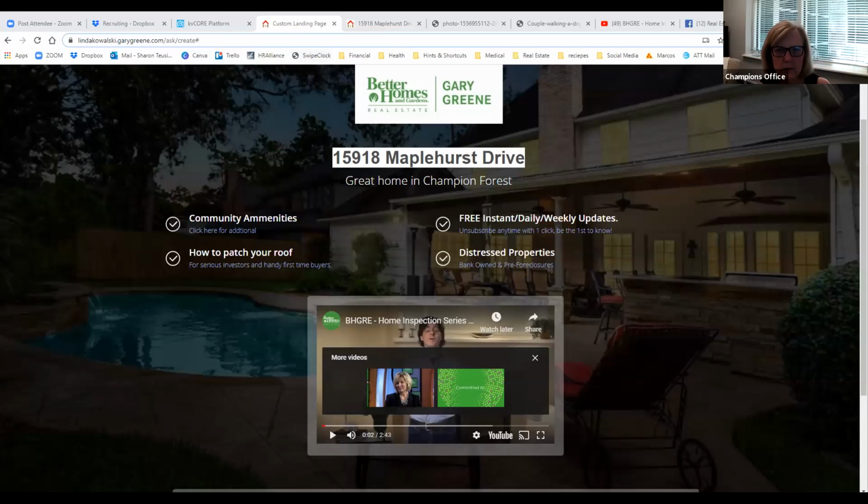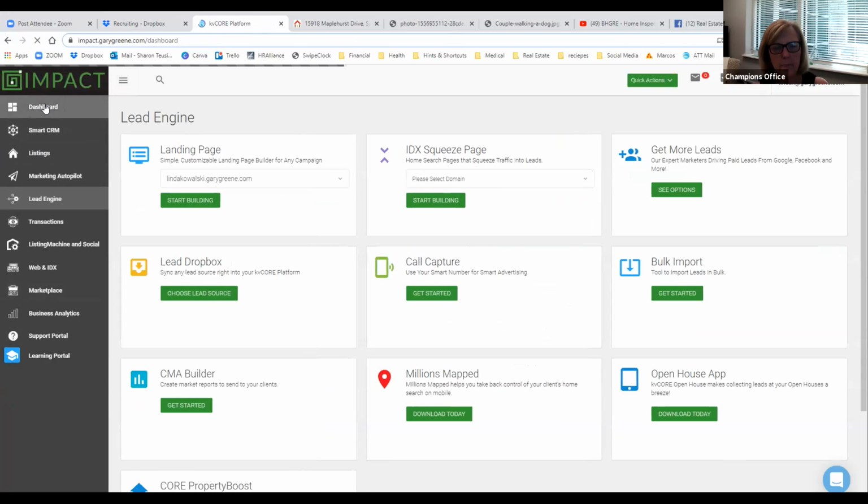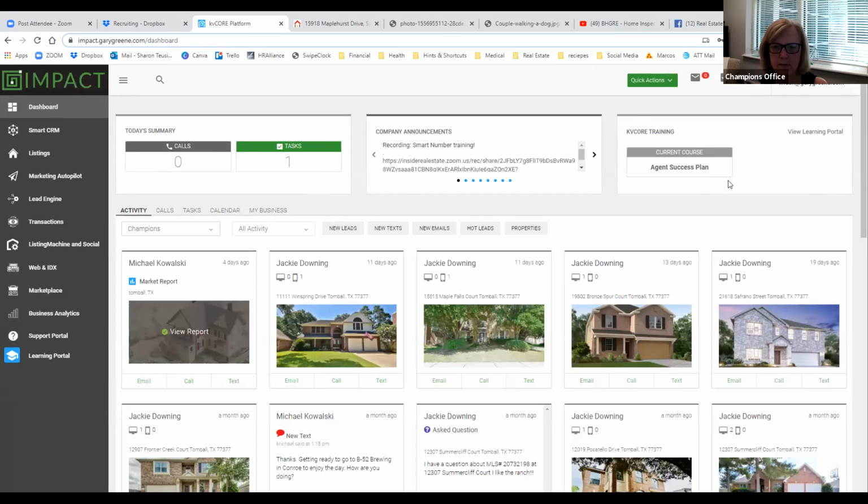And especially since I know we have a lot of new people on here, let me show you where that's at. So if you are in your impact, I'm going to get rid of this so I don't accidentally post it. Remember, the 3 lines up here will open up your menu. When you log in originally, this is your dashboard. This is where you're going to see your leads that have come in and things like that. Right to the left, you're going to see the learning portal and the support portal. The learning portal is the one that you're going to click on to get those weekly trainings.